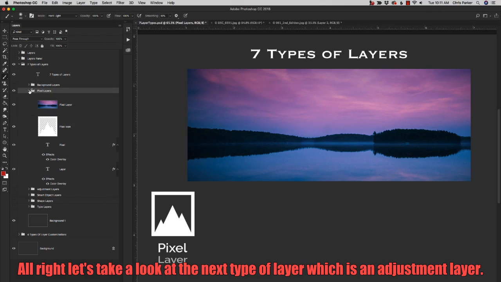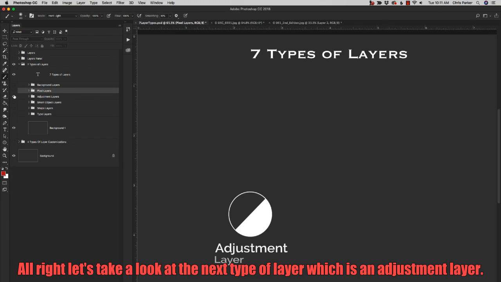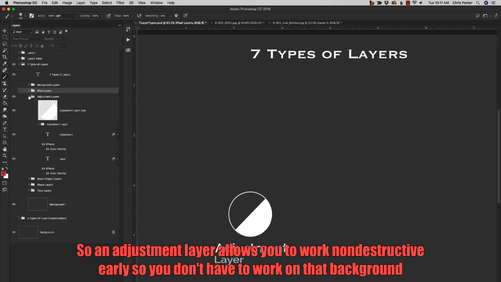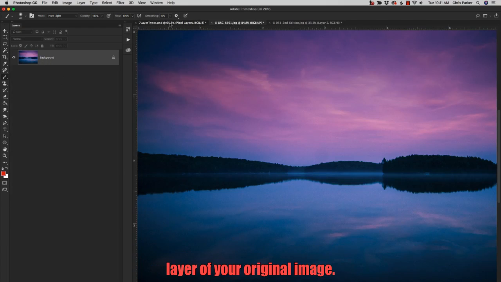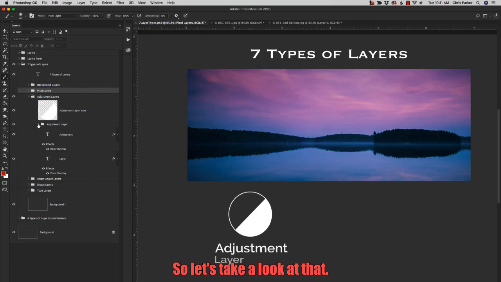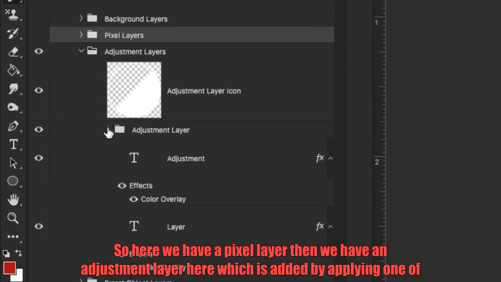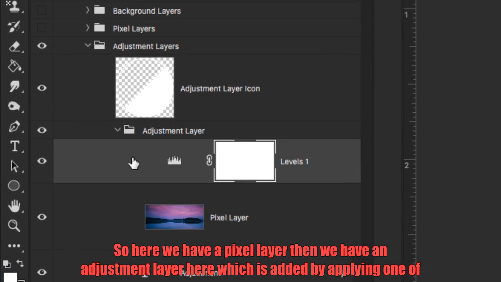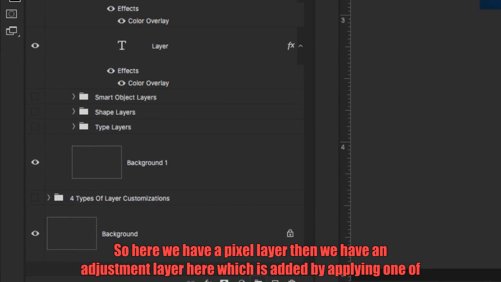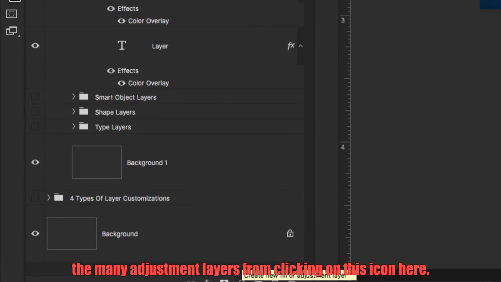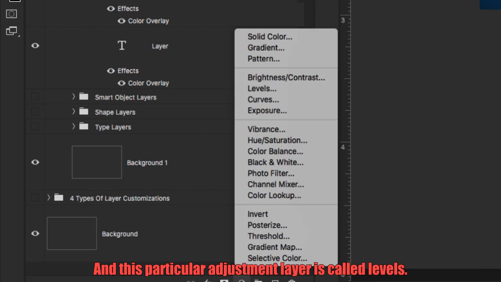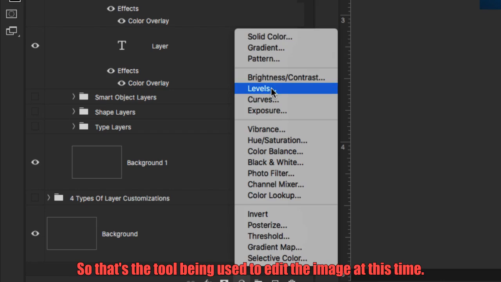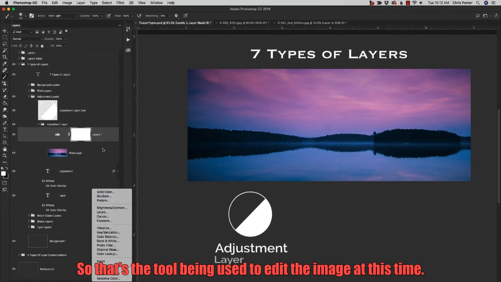All right, let's take a look at the next type of layer, which is an adjustment layer. So an adjustment layer allows you to work non-destructively, so you don't have to work on that background layer of your original image. So let's take a look at that. So here we have a pixel layer. Then we have an adjustment layer here, which is added by applying one of the many adjustment layers from clicking on this icon here. And this particular adjustment layer is called Levels. So that's the tool being used to edit the image at this time.